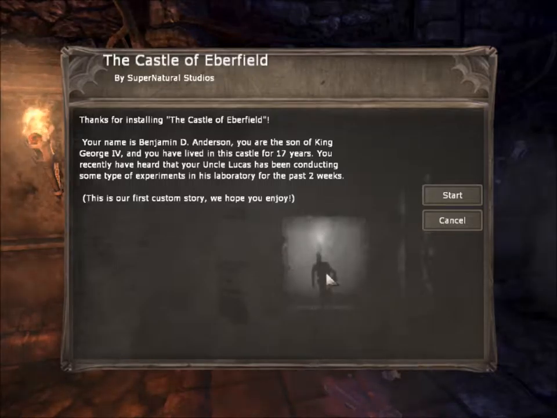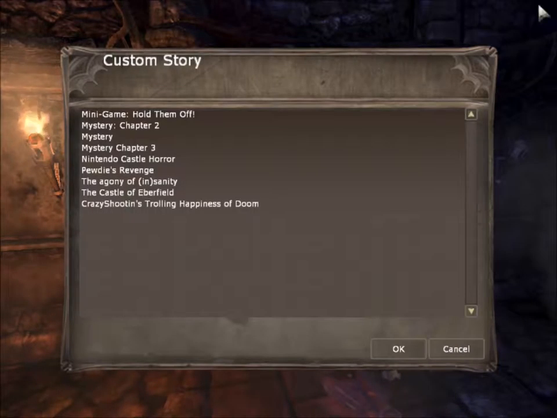He doesn't look like a grunt. Grunt. What?